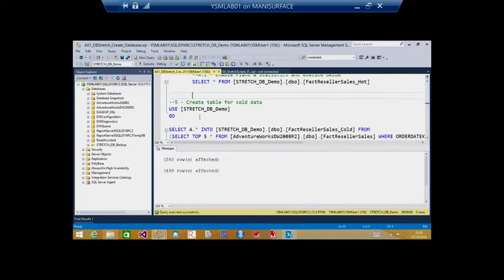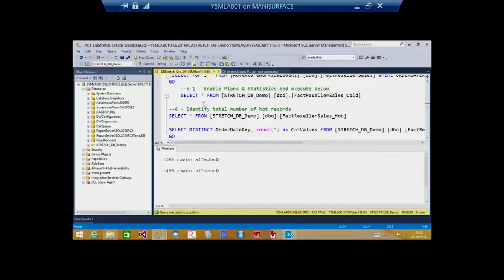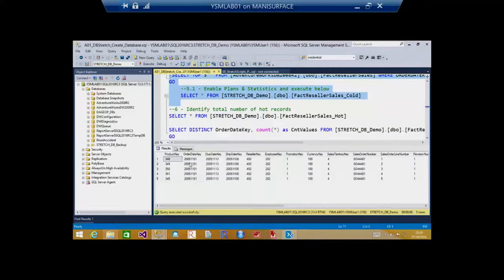Then I'm going to create the cold data. For cold data, I'm not going to manipulate. All I'm going to do is simply get the data, and I can see I have 2005 records. And my restriction here is anything prior to 3 or 4 years.